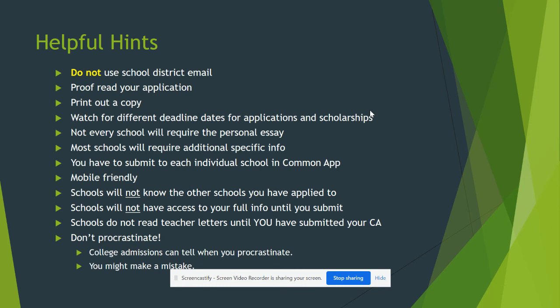Here are some helpful hints. Do not use school district email. Please proofread your application. Print out a copy so you know exactly what you submitted. Watch for different deadline dates for applications and scholarships. Not every school will require the personal essay. Penn State is a good example of that. Most schools will require additional information. You have to submit to each individual school. You don't submit to 10 schools at one time. You can use, and I strongly encourage you to download the Common App on your cell phone. It'll make your life a lot easier.